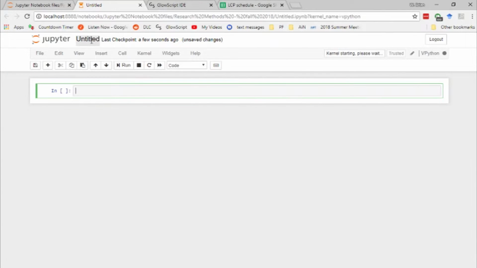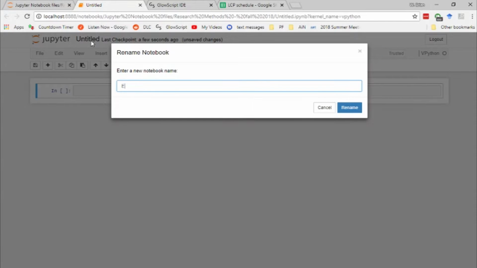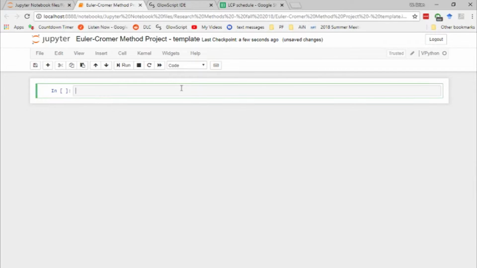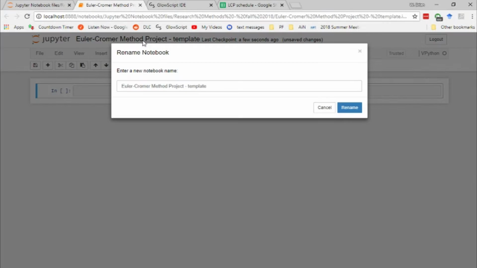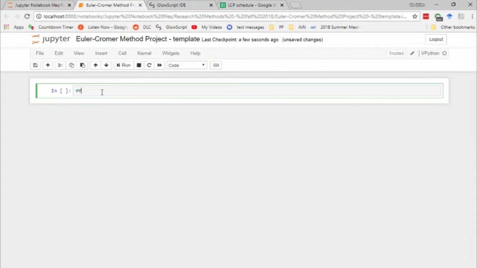So this is going to be, let's change the title to Euler-Cromer method template. Let's call it project template, and we'll rename. And let's see here, let's give it a title. Let's go ahead and copy this from here, copy. And I believe you do a double hashtag to get, no, that's a comment apparently. Oh no, wait, excuse me, I need to toggle this from code.